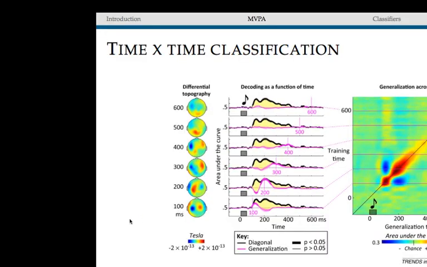So basically, there's been a nice paper by King and Dehaene in 2014. The idea was, when we do this classification across time, it tells us at which time point we can discriminate information, but it doesn't tell us anything about how these time points are related. For example, if we can successfully classify at 200 milliseconds and also at 300 milliseconds, you could ask: is the classifier learning the same information at 200 and 300 milliseconds, or is it different information?